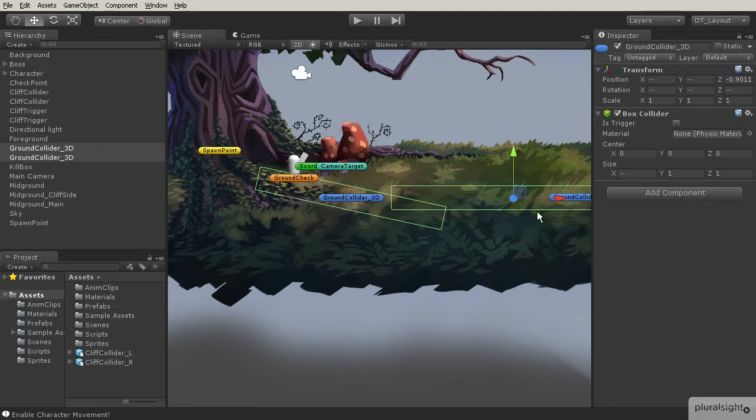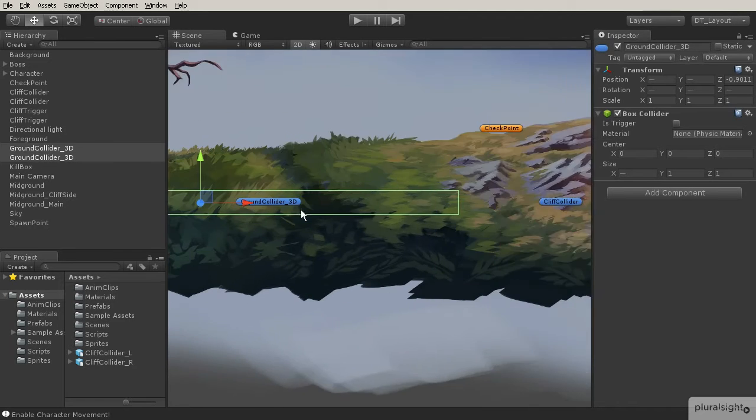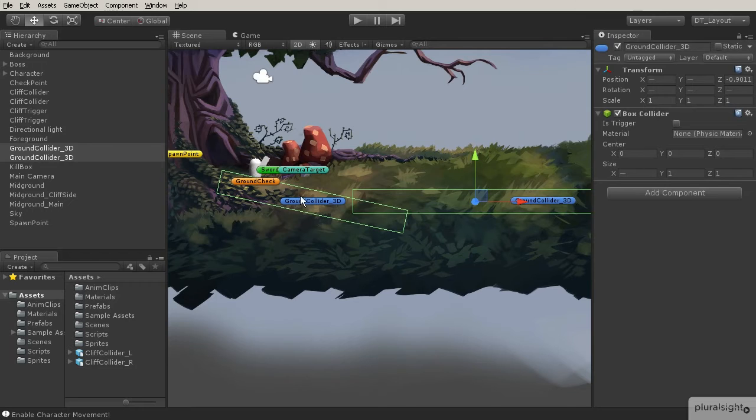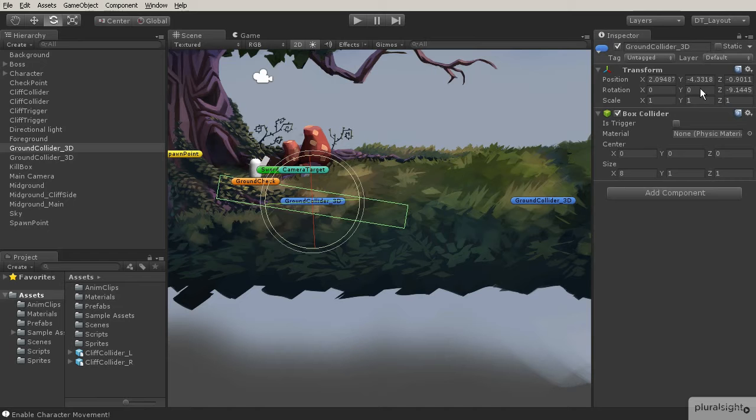Let's select our ground collider. We want those to collide with one another. And let me drag this up. Actually, let's rotate it a little bit more. Right about here. We'll type in -8 just to make that a nice even number. Okay, and just trying to make sure that we overlap.